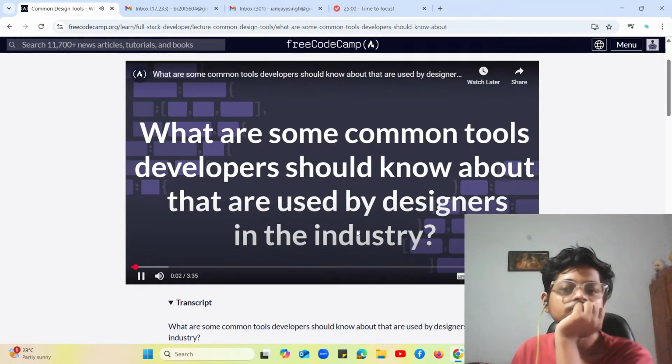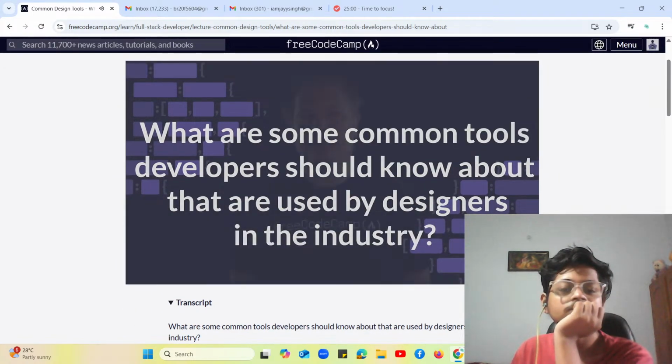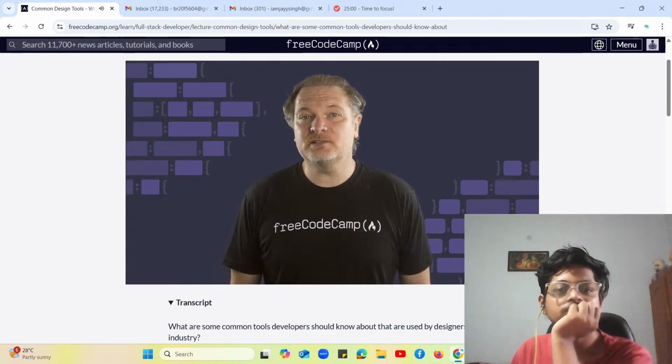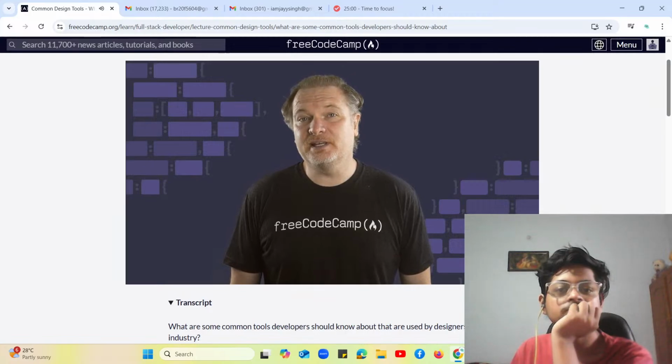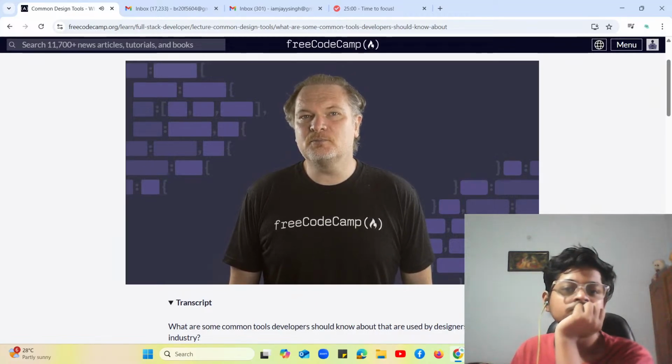What are some common tools developers should know about that are used by designers in the industry? Design is the foundation of every enterprise-level web application. That's why designers and developers work closely to create user-focused interfaces that are visually appealing and functional. Because of this, developers should be familiar with common design tools to make the most of what designers offer.